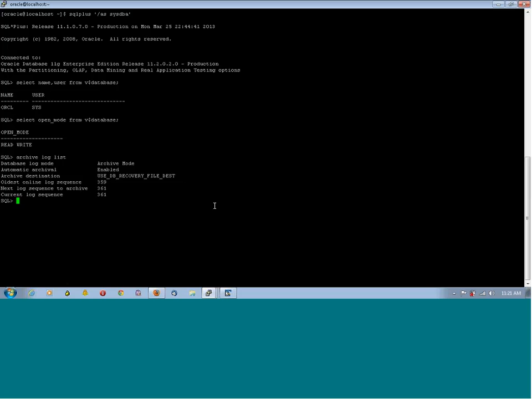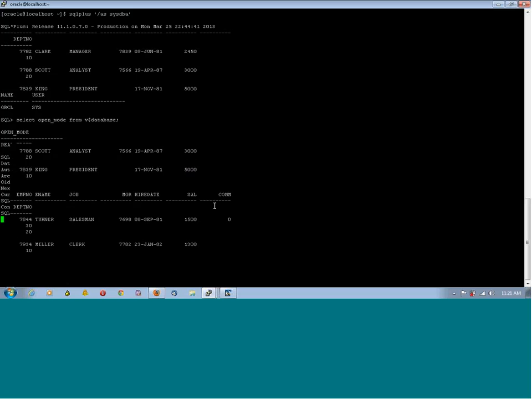If I'm able to access the Scott schema, then my database is up and running and valid. But if I'm not able to access my Scott schema, then there is something wrong with my database, because in all the scenarios I'm going to delete data that belongs to the Scott schema. So let me see whether I'm able to connect to the Scott schema. I'm able to connect to the Scott schema. Let me also see some of the data available in the Scott schema.